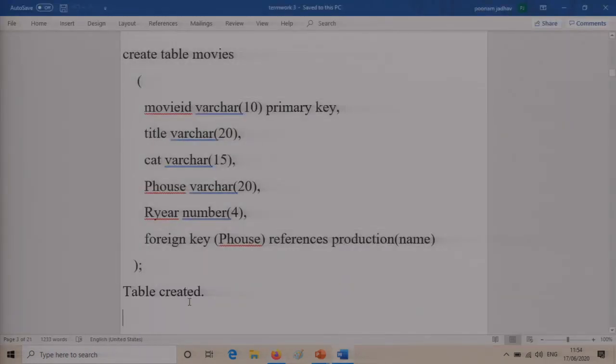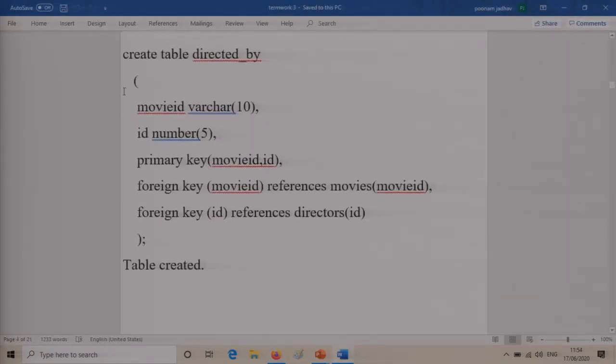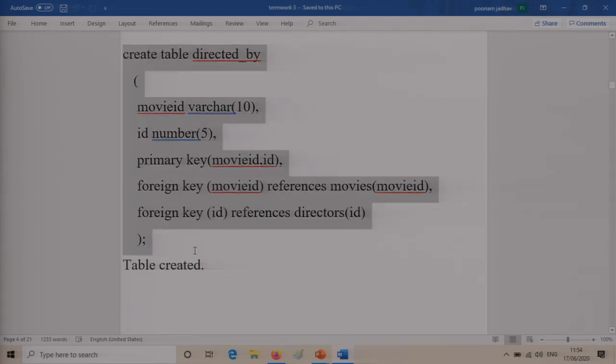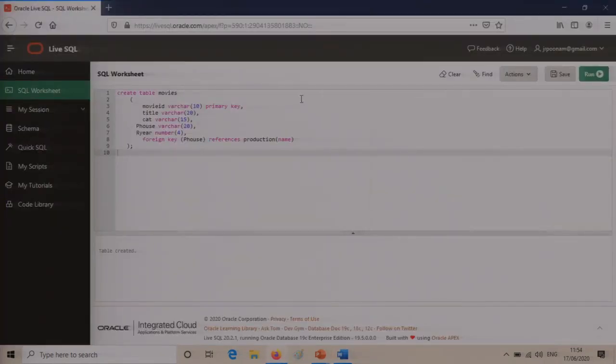Let's go ahead and see which other tables we have to create. These were the relationship tables, for when the relationship was M to N. This was one of the tables, and now directed by.